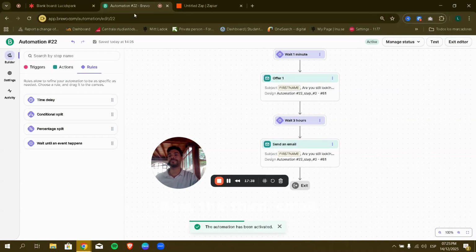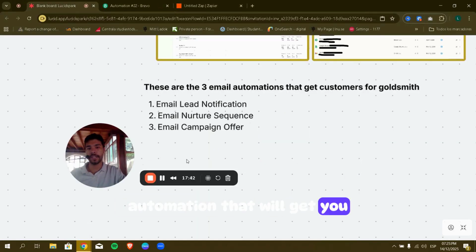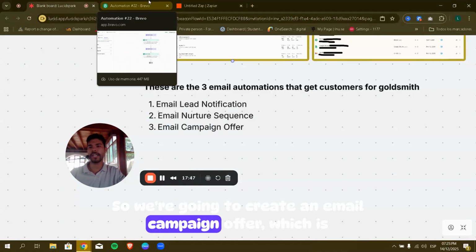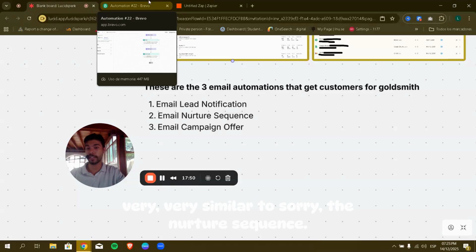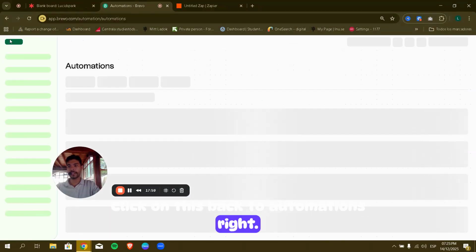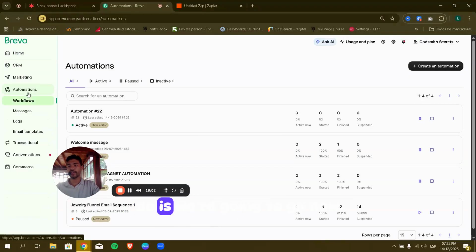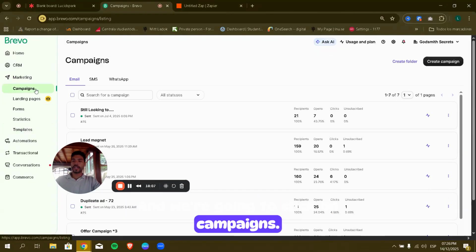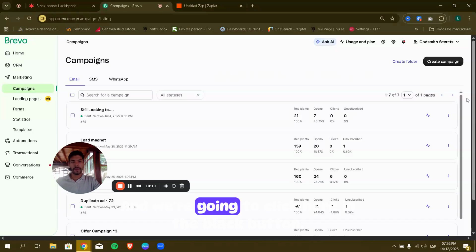Now, the third email automation that will get you customers is an email campaign offer, right? So we're going to create an email campaign offer, which is very, very similar to the nurture sequence, right? So we're going to go back to Brevo, click on this back to automations, right? And then what we're going to do is we're going to go to marketing. And we're going to click on campaigns. Actually, it's already going to show you campaigns. And we're going to click here on the black button. We should click create campaign.